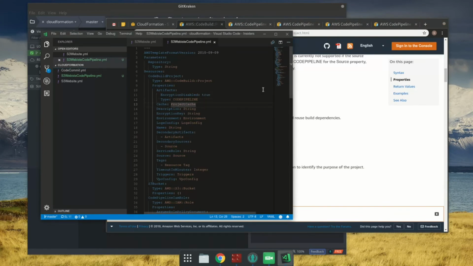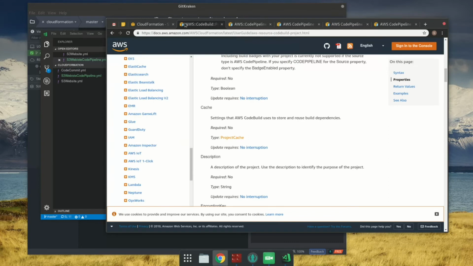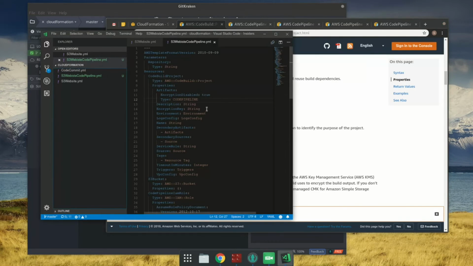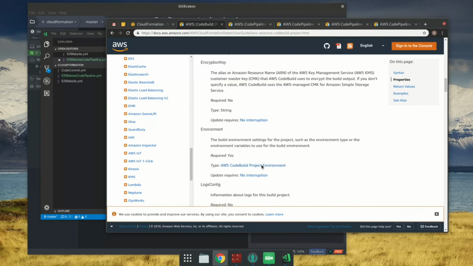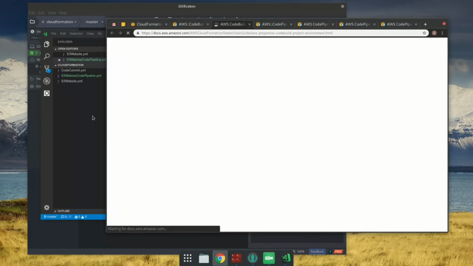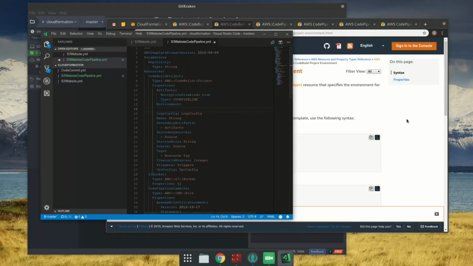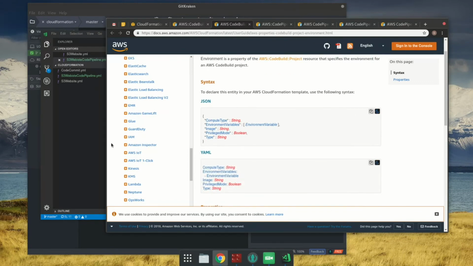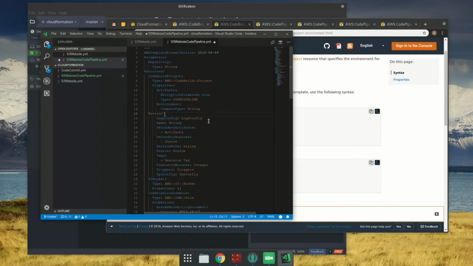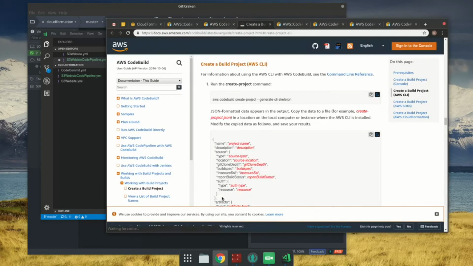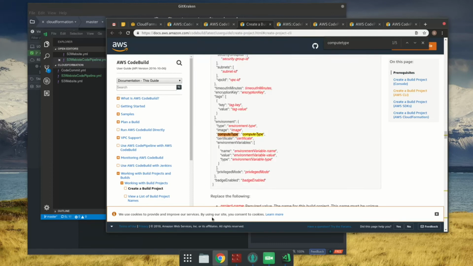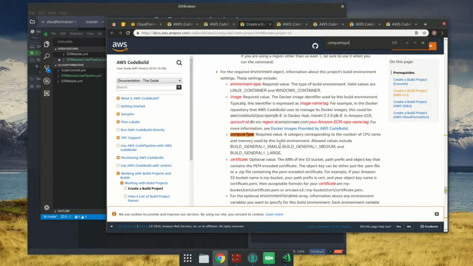I don't think I should cache anything for now. Description. Encryption key, remember. Environment. If I want to specify, this is not required. Type string. Okay, this is required, of course. It's gonna tell me what machine the build will run on, what container image. Compute type. Such as build general one small. I want the cheapest one. I saw that. Medium or large? Small, it's enough.